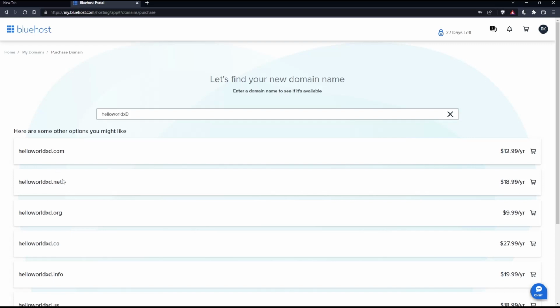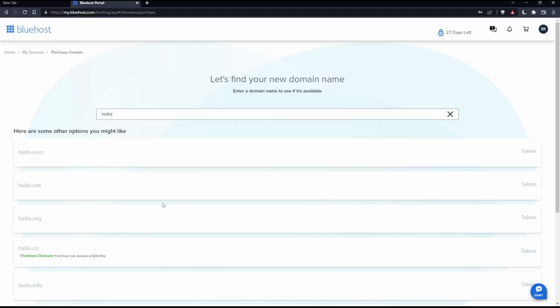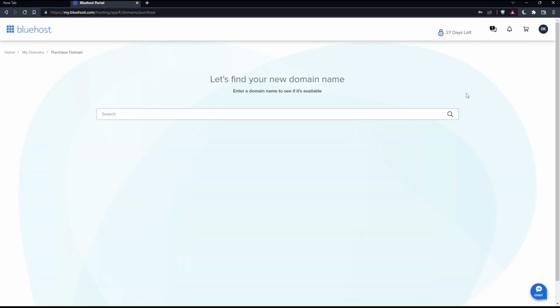Of course, there's the .com, the .net, the .org. Of course, if you type a common word, let's say an example, just hello, as you can see, a lot of domain names will be taken. And with Bluehost, you cannot overtake them, but some hosts will give you the opportunity, like GoDaddy or something like that.